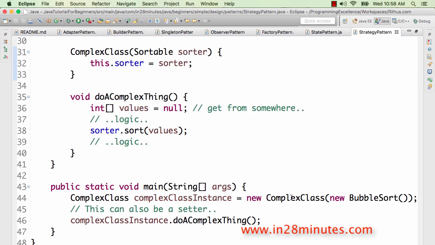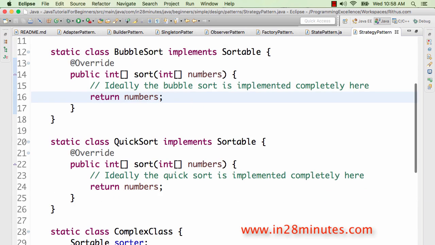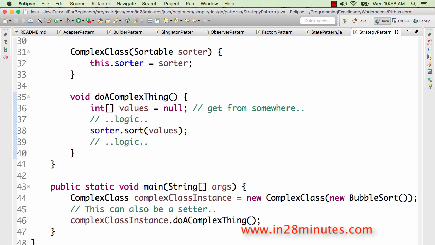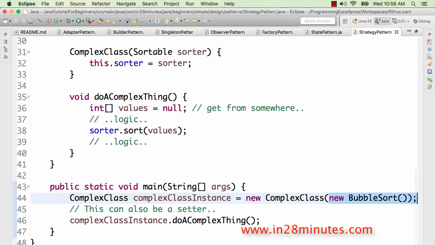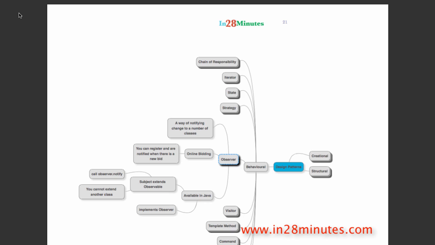So the good thing is, now when I create an instance of the complex class, I can pass in what sorting to use. I can use bubble sort, quick sort. Without changing the complex class itself, I can pass in the algorithm to use as a parameter. This is kind of the strategy pattern. You're taking out the strategy, putting an interface around it, and you can create different implementations, and you can provide the class using the strategy a dynamic capability to switch between the strategies. The next one is the observer pattern.